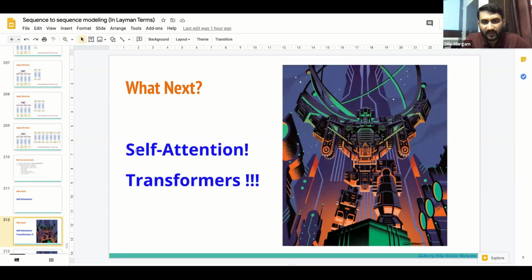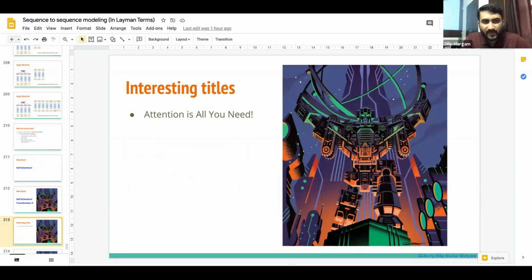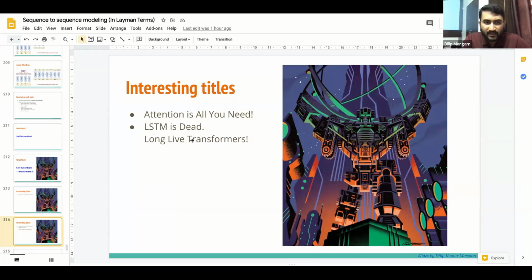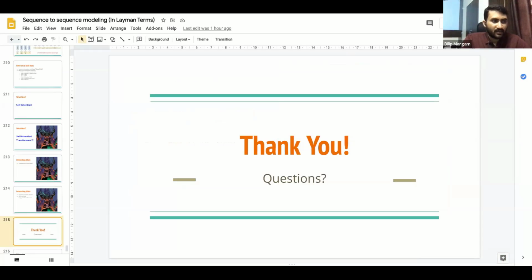If you take any state-of-the-art models, even Google Translate or any state-of-the-art sequence-to-sequence model, it uses self-attention and transformers. If you are interested in this, you can look for the paper "Attention Is All You Need". And there's another talk where the title is "LSTM is Dead, Long Live Transformers". So I'm not covering attention, self-attention and transformers in this talk. That's all.